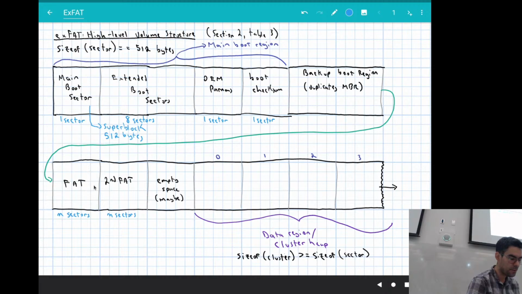Following the FAT region here, and this is N sectors, the FAT is still measured in sectors, and there might be more than one sector worth of bytes that represent the FAT. The number of sectors that the FAT takes up is something that we're going to be able to get from the main boot sector itself.